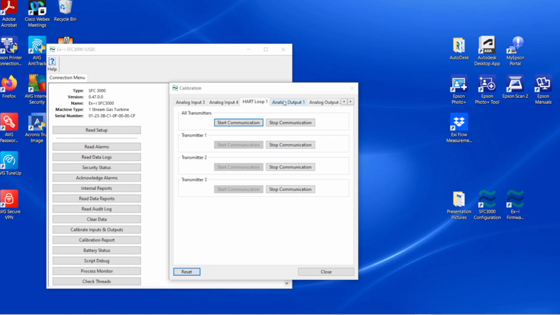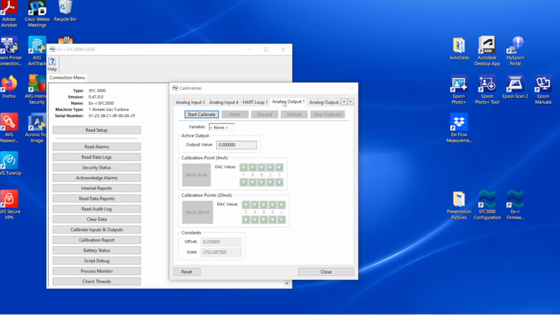Analog outputs are calibrated by setting DAC values for 4 and 20 mA. This will require an external means to measure the output current. Click Start Calibrate, then 4 mA. This will force the selected output to 4 mA. By clicking the plus and minus buttons above and below each digit, the set point for 4 mA can be changed. When happy, change to 20 mA and repeat. Write and stop calibration. The output will now be interpolated between these points.